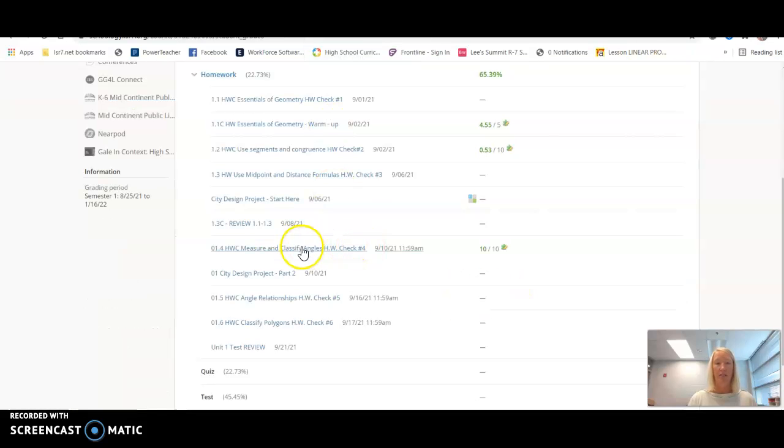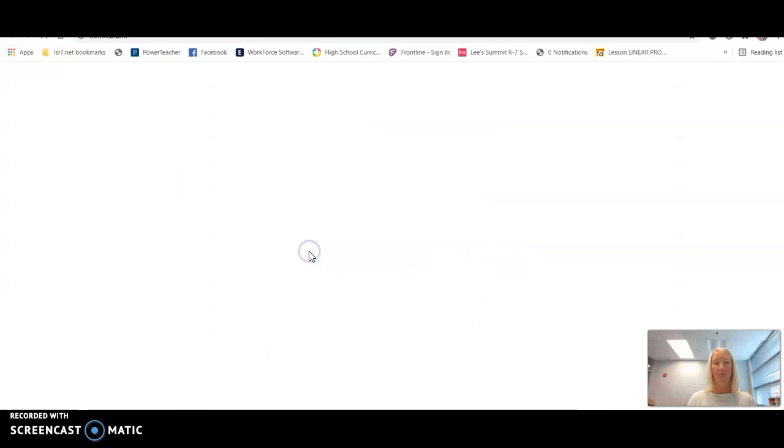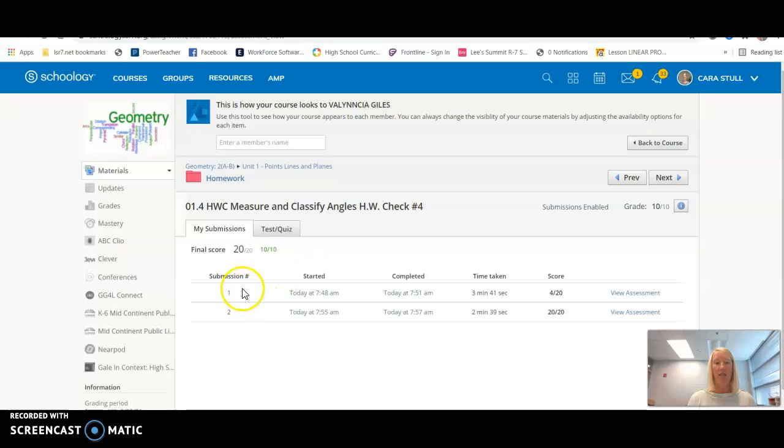I also have this assignment. So 1.4 is completed and they got a 10 out of 10 on that assignment. So if I open it up, I see, okay, this one they actually did 2 submissions. On their first submission, they got a 4 out of 20. But on their second submission, they got a 20 out of 20. Again, my student teacher did these really quick. She had the answers, so she inputted the answers. But these assignments should be taking longer than that amount of time.